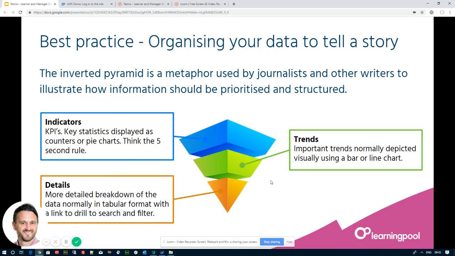Before I show you some of those early outputs, I'd just like to talk a little bit about some of the underlying best practice that's used to really develop those new dashboards. So we use a metaphor called the inverted pyramid. This is really just a way of organizing your data or organizing those dashboards in a better way that makes it much more conducive to a better user experience. So what we do is we use the indicators at the top of the screen, the trends in the middle, and the details at the bottom.